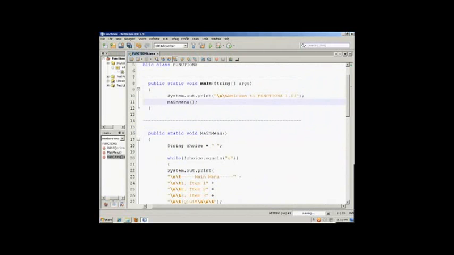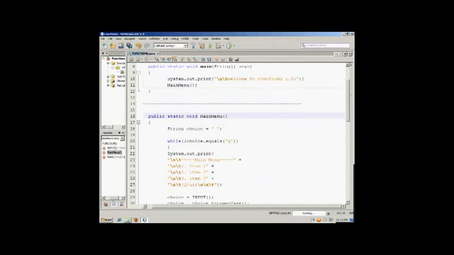Now again, I've got to watch. If main menu returned a value, I'd have to catch it with a variable. If main menu accepted arguments or parameters, I'd have to pass those in. But since it takes no arguments or parameters and returns nothing, I need no variable to catch a return value, and I don't need to pass parameters or arguments into it. I can just invoke it or call it.